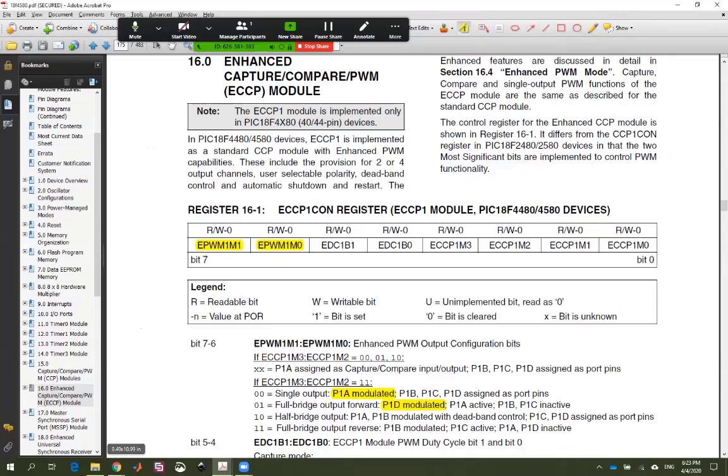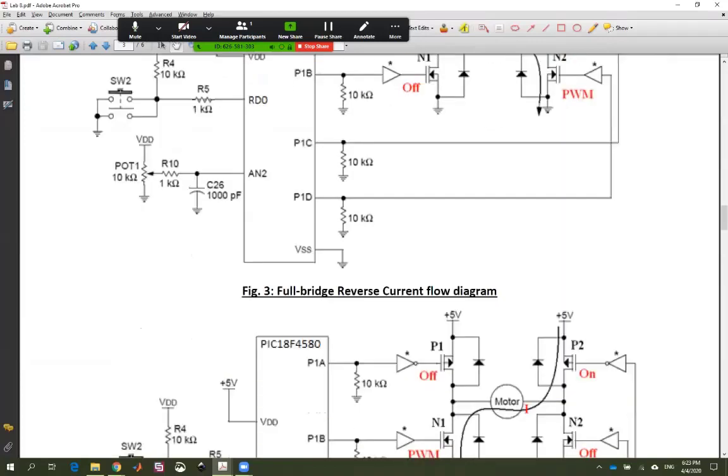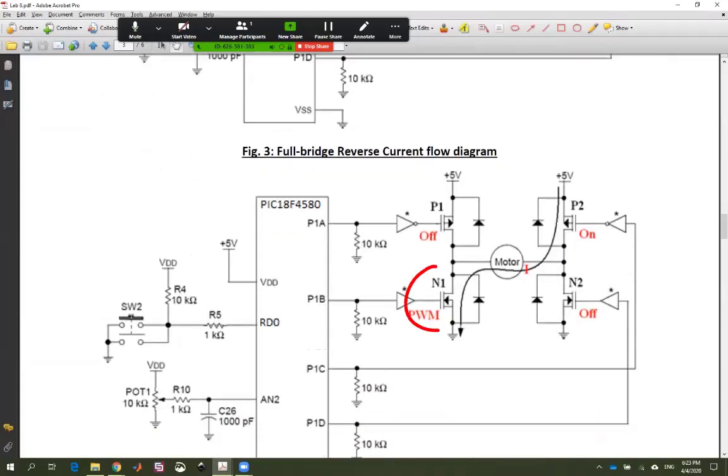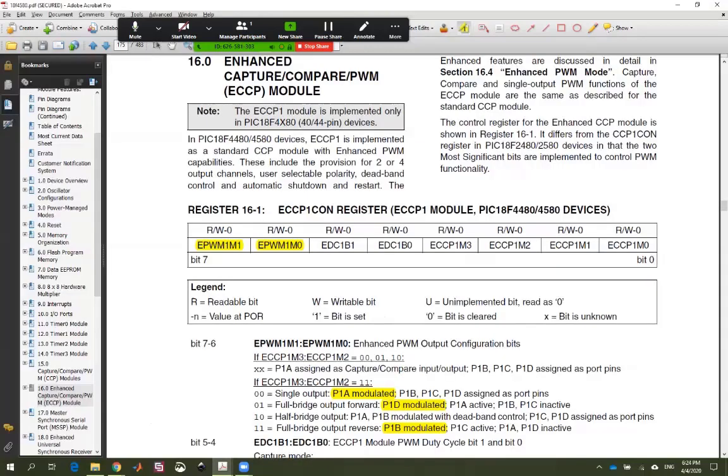Then in the full bridge reverse output, you have P1B modulated. So the PWM signal will be generated on P1B and P1C is active, A and D are inactive. So once again, B is modulated, so the PWM signal is generated on P1B, and this pin P1C is active, which is on all the time, and A and D are switched off, they are inactive.